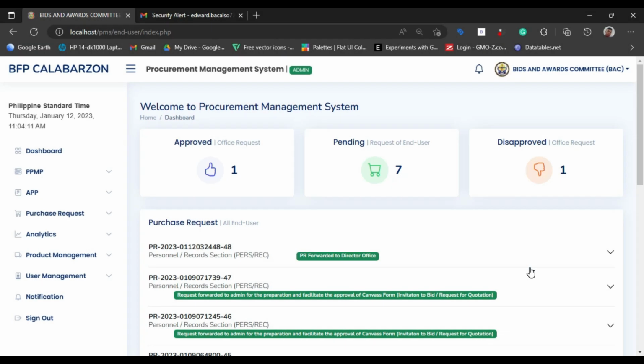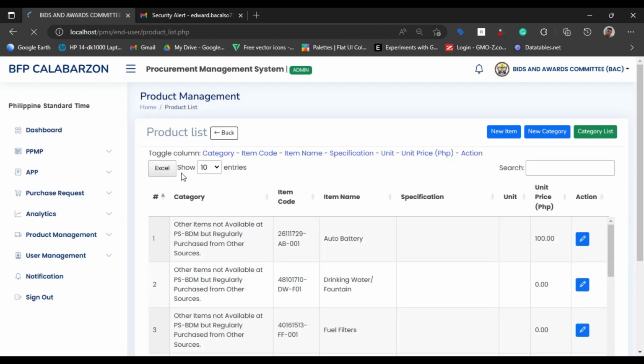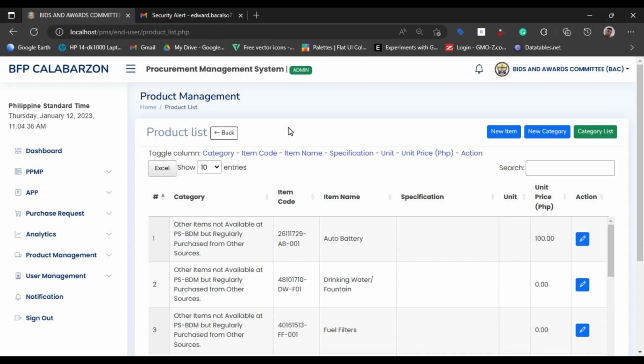Product management. Product management is one of the functions of the administrator. How do you access product management? If you are in the administrator account, you can access it in the sidebar navigation by selecting product management and product list. You will be directed to the product list. In the product list, you will see all the products that are listed.